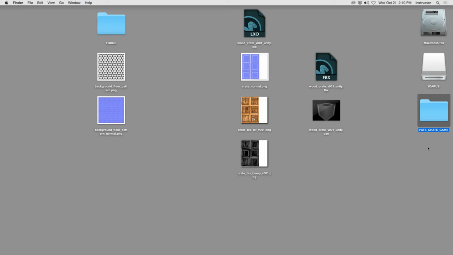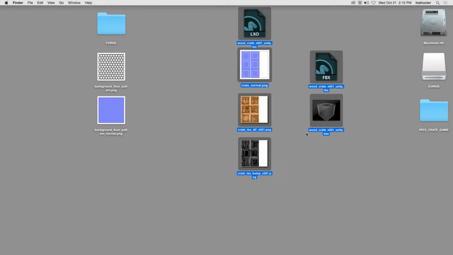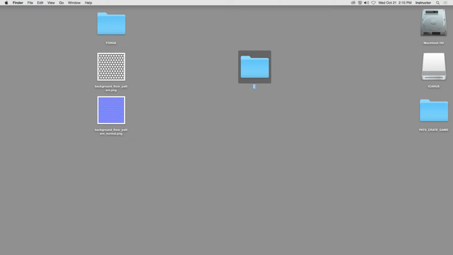Okay. Now in your mind, you're basically having two levels, two folder structures inside of your media management system. Okay. And let me just illustrate this. I'm going to make a new folder from the selection.